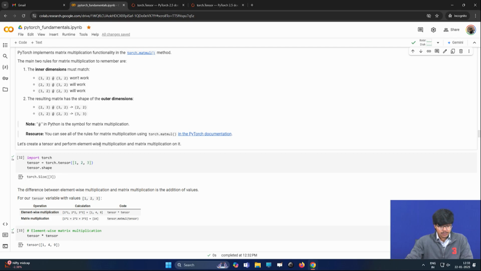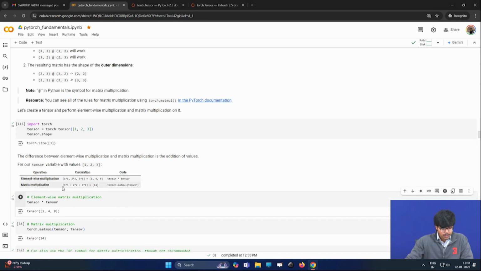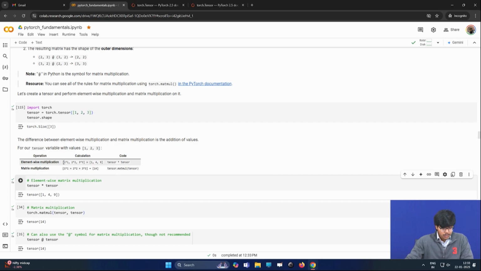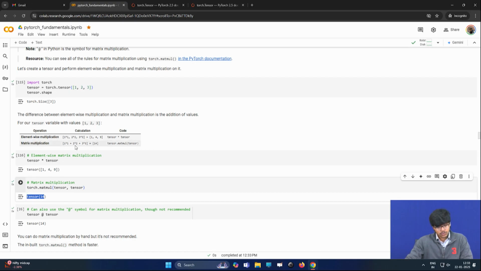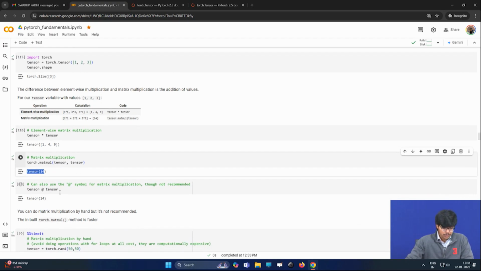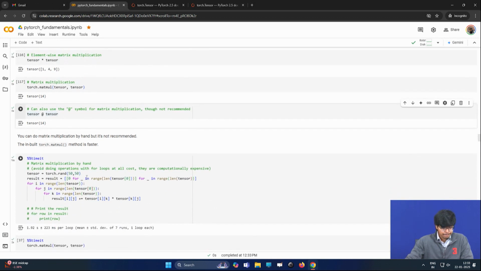So, let us create a tensor and perform element-wise multiplication and matrix multiplication on it. Import torch, and tensor equals torch.tensor([1, 2, 3]). Element-wise multiplication would give us 1 into 1, 2 into 2, 3 into 3 between these tensors, and we get 1, 4, 9. Now, if we do a matrix multiplication, torch.matmul(tensor, tensor), we get a single scalar. This is because 1 into 1 plus 2 into 2 plus 3 into 3 is what torch.matmul is computing. Similarly, we can also use the @ symbol for matrix multiplication.